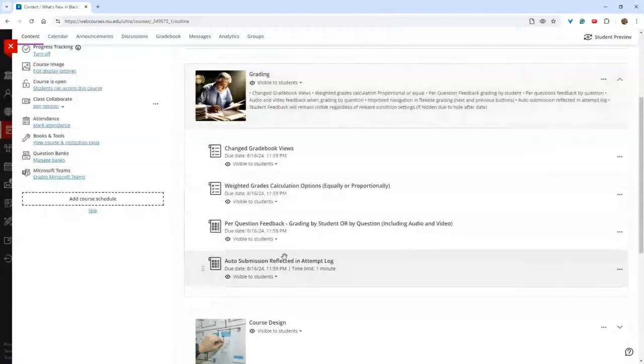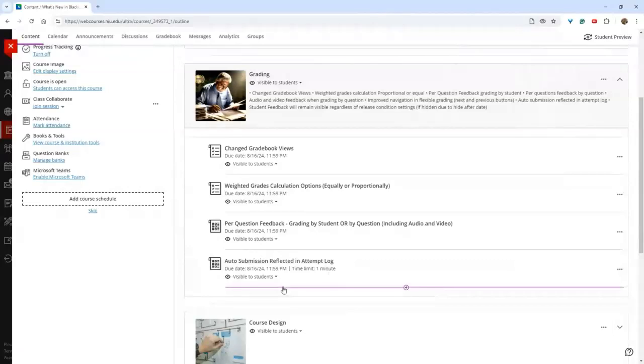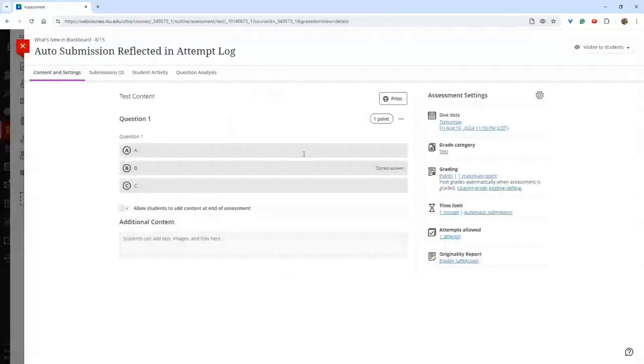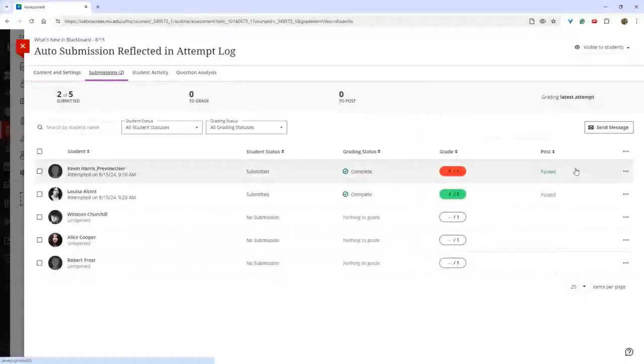Okay, auto submissions are also now reflected in a temp log. This scenario would exist if you created a timed assignment. If the time runs out on the timed assignment and you have the settings set to submit that assignment, that's now going to be indicated in the temp log. To access the temp log for each student, you go into the assignment, click submissions, and then go out here to the three dots outside of their name, and you can click temp log.